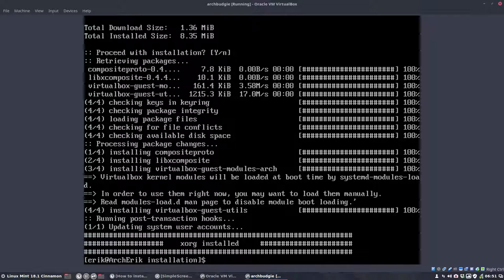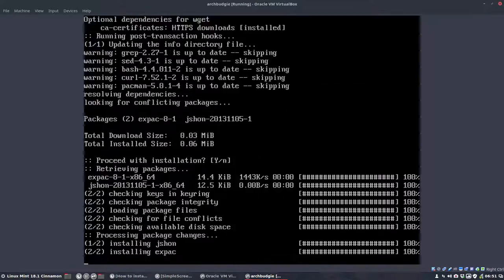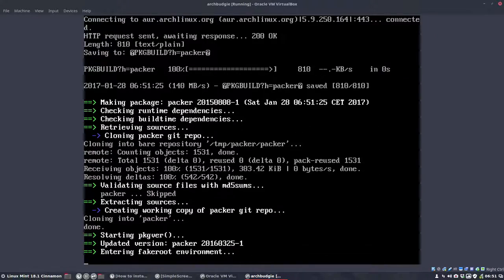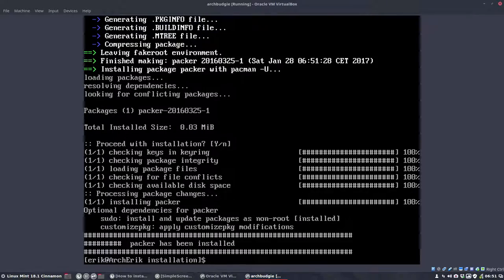Done. So with arrow up, I check again which number I just used. So I have 04 again to do. Packer is the program to install software from the AUR, the Arch User Repository. Let's keep it simple, that's where the fun is.